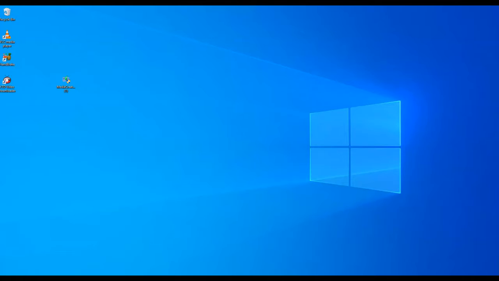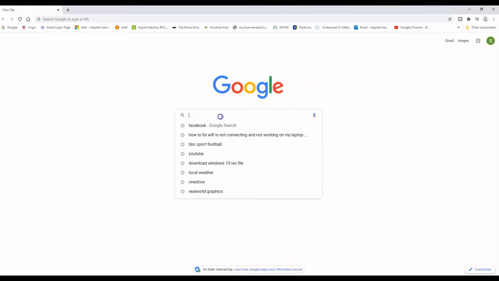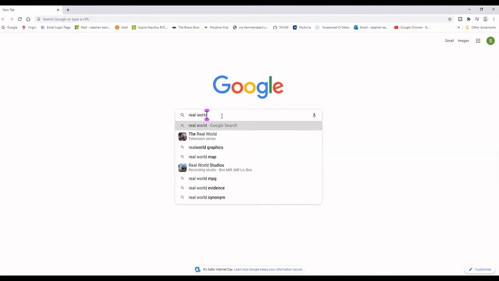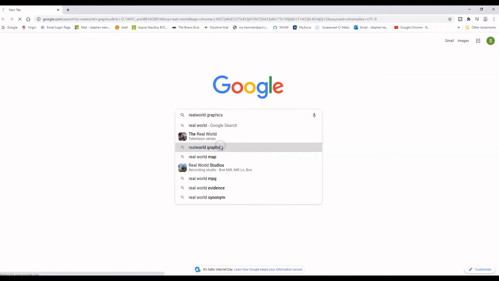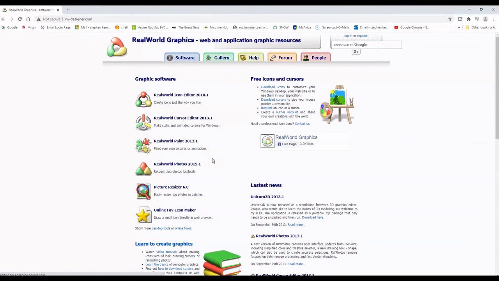So first of all, what we'll do is we'll fire up Google Chrome and we'll search for a website called Real World Graphics. So this will be the website if you just click on it, and you'll see the site here. There's a number of options here. What you want is you want to click on this gallery one at the top here.